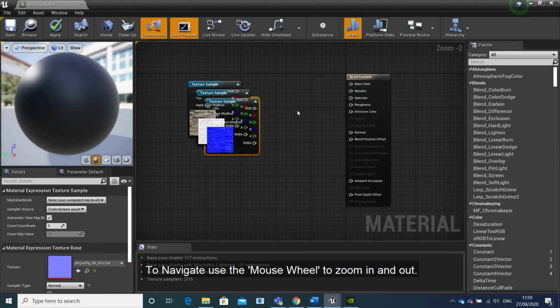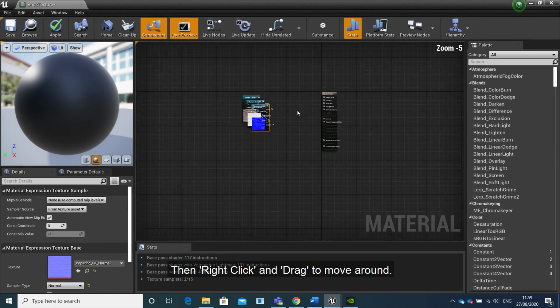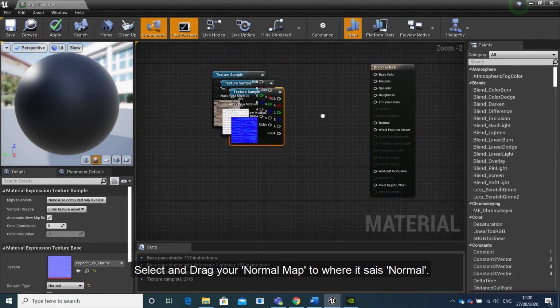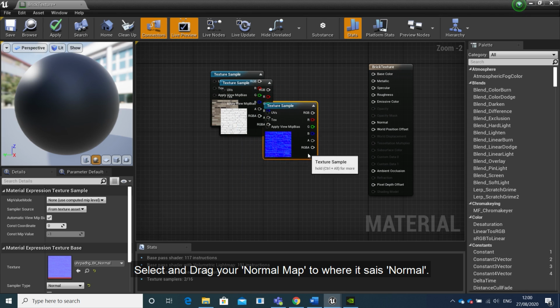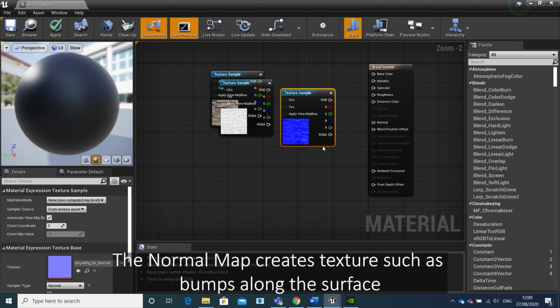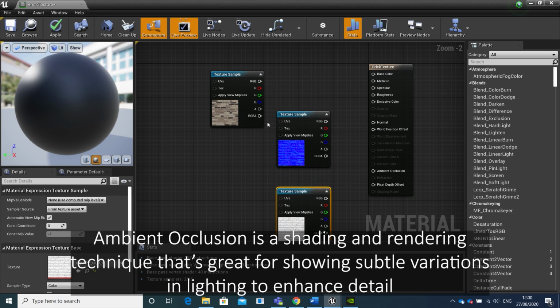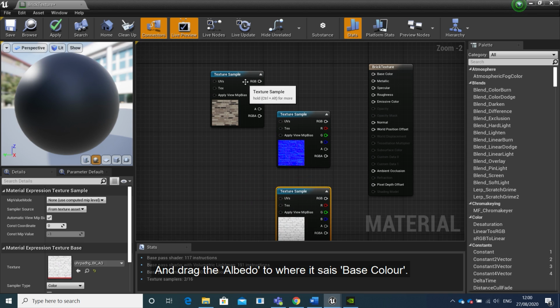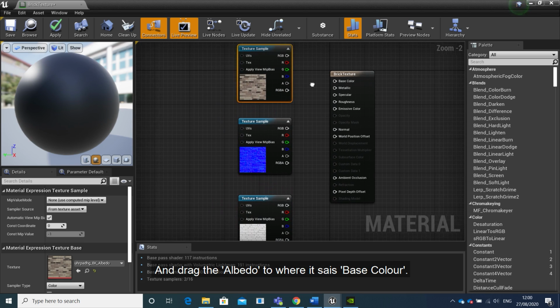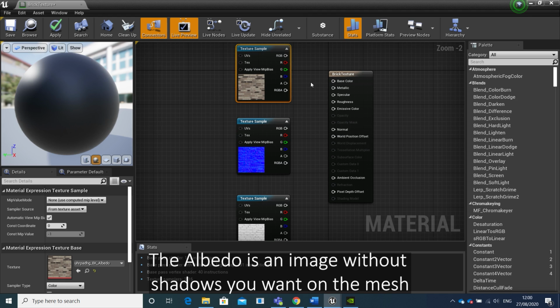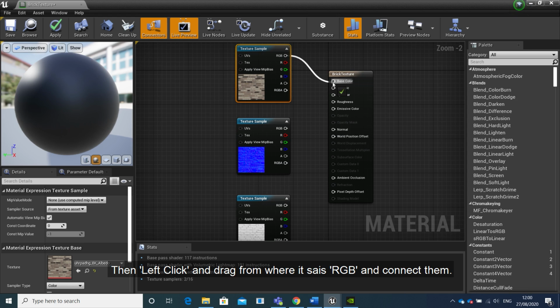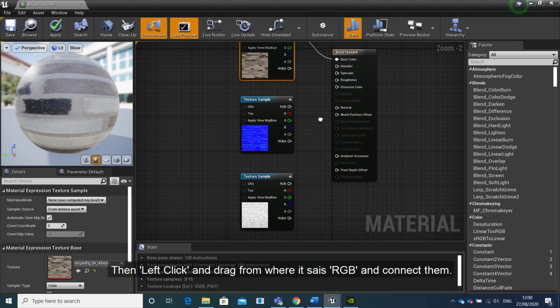To navigate, use the mouse wheel to zoom in and out, then right-click and drag to move around. Select and drag the normal map to where it says normal. Drag the ambient occlusion to where it says ambient occlusion. And drag the albedo to where it says base color. Then left click and drag from where it says RGB and connect them.